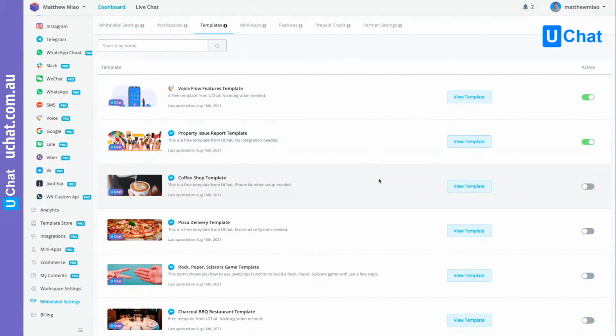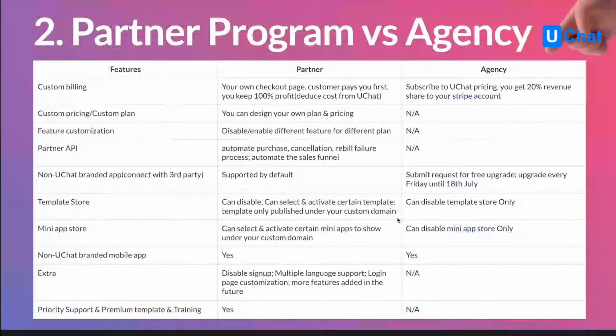Now let's talk about the non-UChat branded mobile app. So this is both available for free for the partners and the agencies. The difference is the partners, they can white label these mobile apps for extra money. Okay, and when we fix all the bugs, we will make a stable version that you can publish. You can publish under your own brand. Okay, that will be the options only for partners. For agencies, you can just use our non-UChat branded mobile apps.